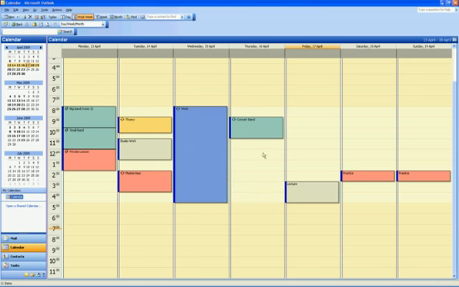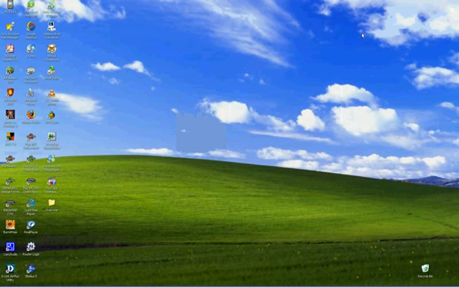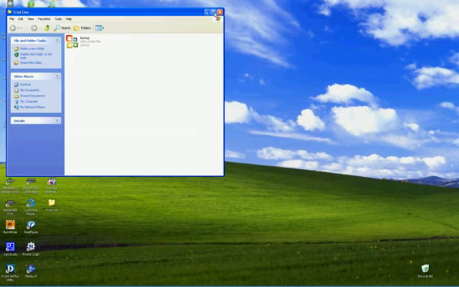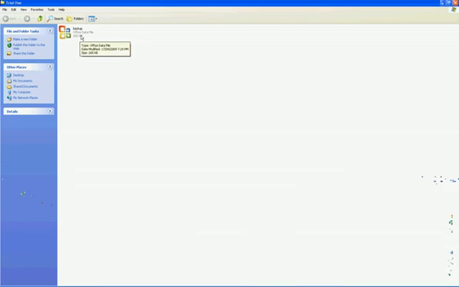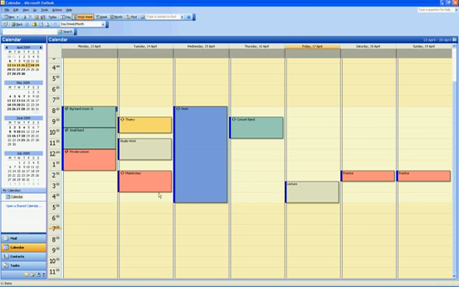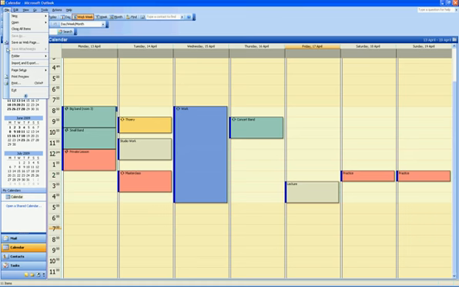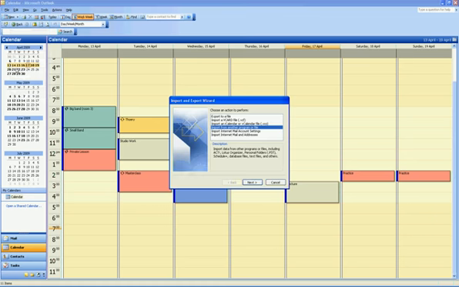Now this file here, we can then go back into Calendar, and to access your file, or if someone else has emailed you one, you can go File, Import and Export, import from another program, and then there it is, personal folder file, and you just go through the steps. It's really self-explanatory.